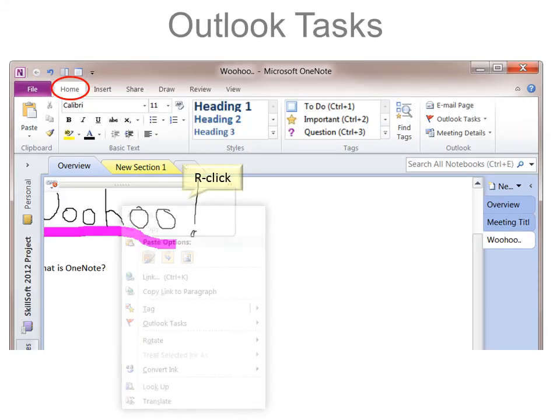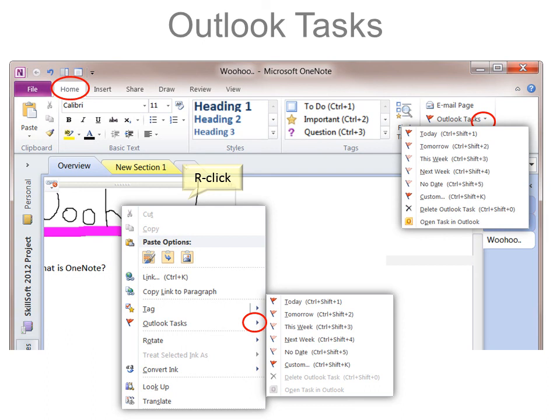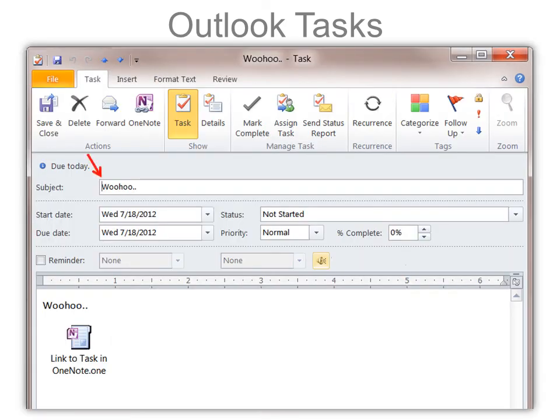If your project involves having tasks as a result of something that you've written down, you want to remember to do it, then you can actually send it right to Outlook and put it right in your tasks. You simply right-click on it, or if you prefer, you can come up here to the ribbon and choose Outlook Tasks. And you can choose when it is going to be due. And notice there's also those keyboard shortcuts, so you simply click it and hit Control-Shift-1, and it becomes a today task on your to-do list. And you can see it took the text, and you can share it with other people. It linked to the actual OneNote.